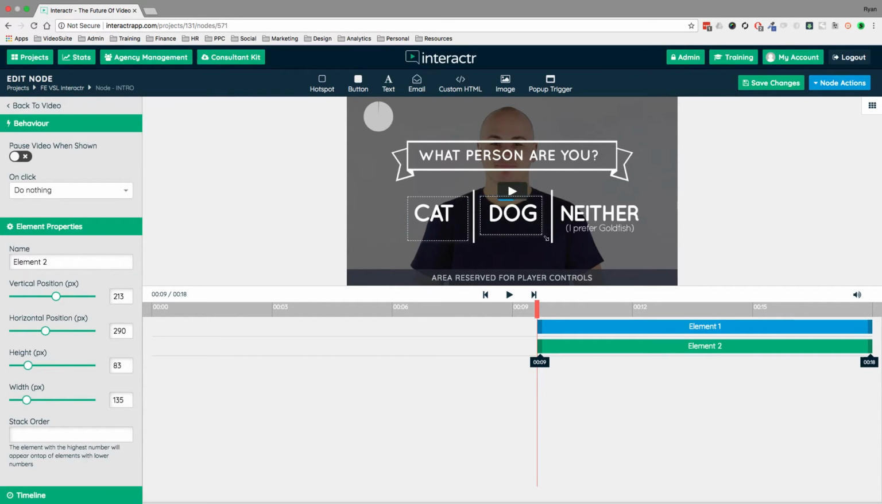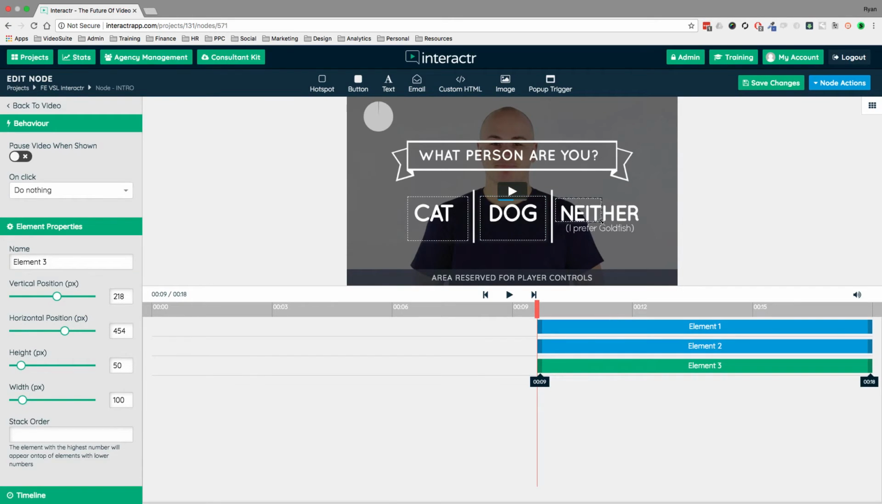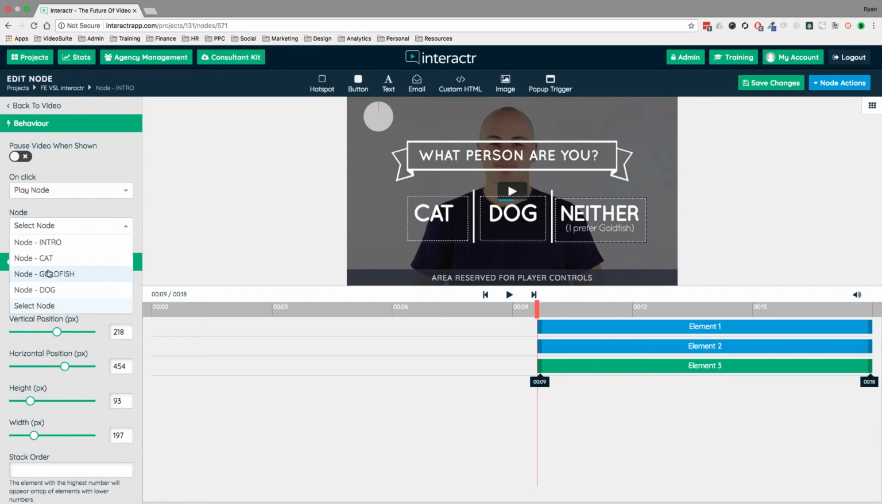And I'm just going to position this down here, and on click I want it to play the dog video. And finally for goldfish, let me hover over here, and I want this one to play the goldfish video. Okay, and that's done. That's how hotspots work.